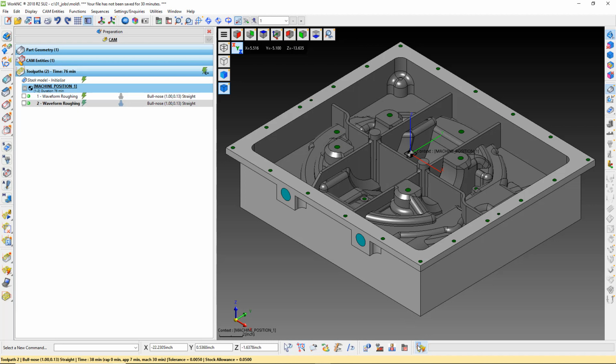Give this new option a try with your parts and try different tolerance values to see how much time you can save.